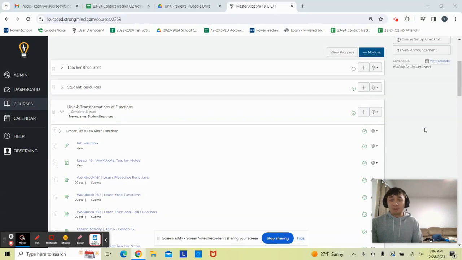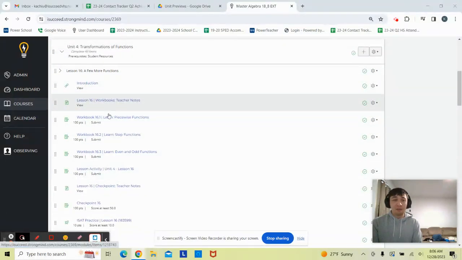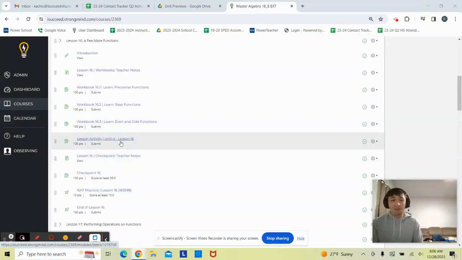So what we're going to do today is take a look at what's coming up in Unit 4. Unit 4 is all about transformations of functions. And the first lesson, 16 over here, has lots of workbook activities. With workbooks, you're reading through some material, watching a video or two, and then completing a little assignment at the end. And then there's a little lesson activity.